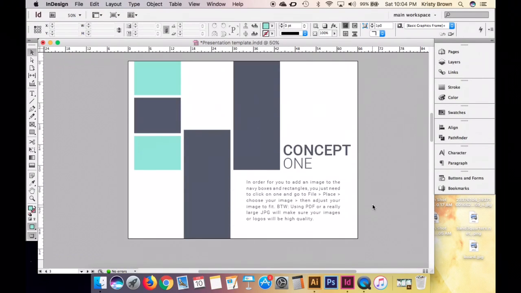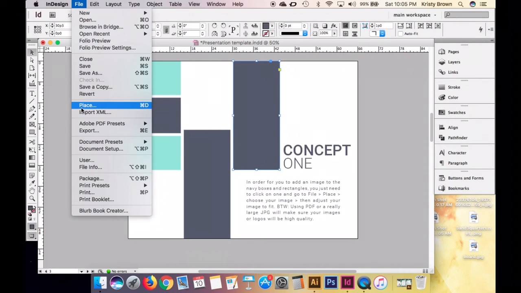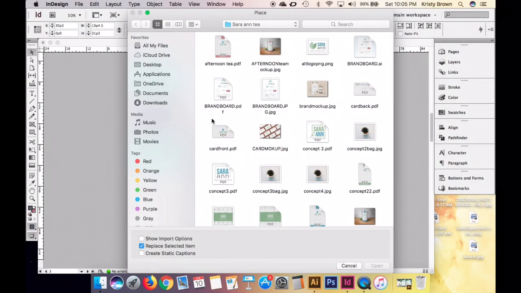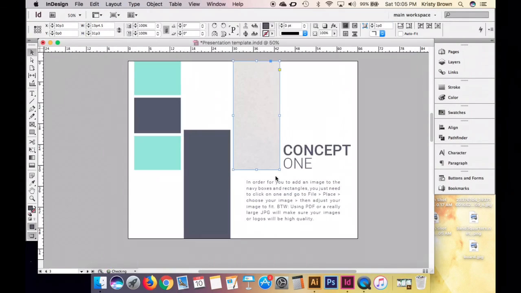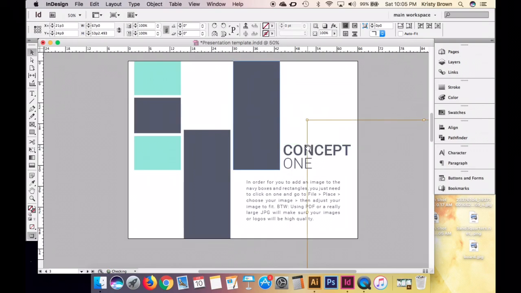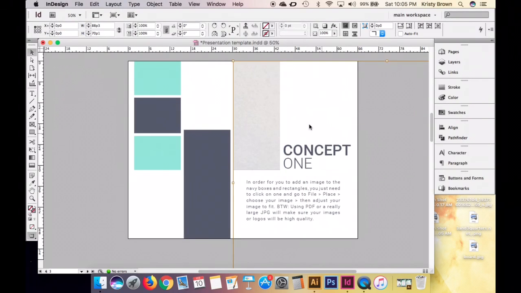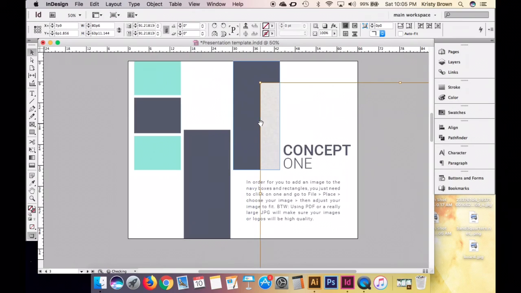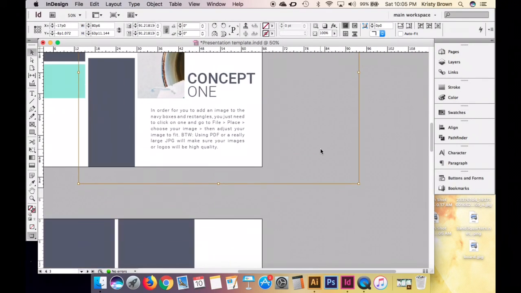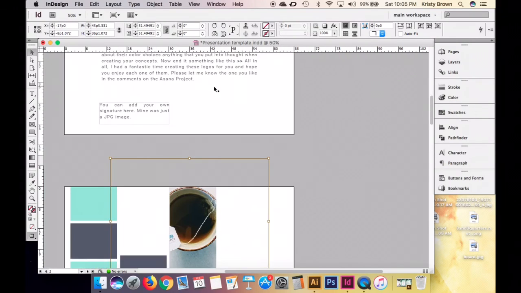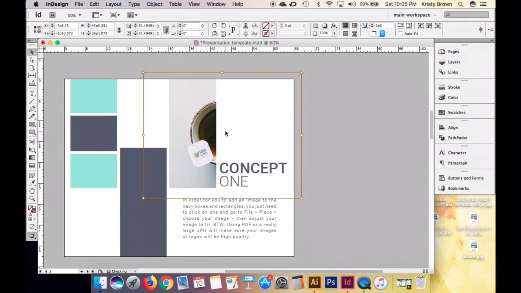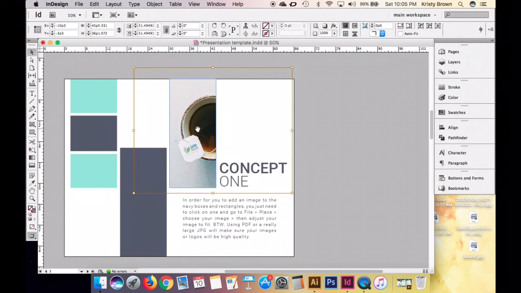And then for concept 1, you just click one of these and go to File and click Place, and do the same thing like we did on that first slide and choose the picture that you would want. Then you click this and adjust the size of the image. You want to make sure that it stays in here, and then you can just keep adjusting. And that's pretty good.